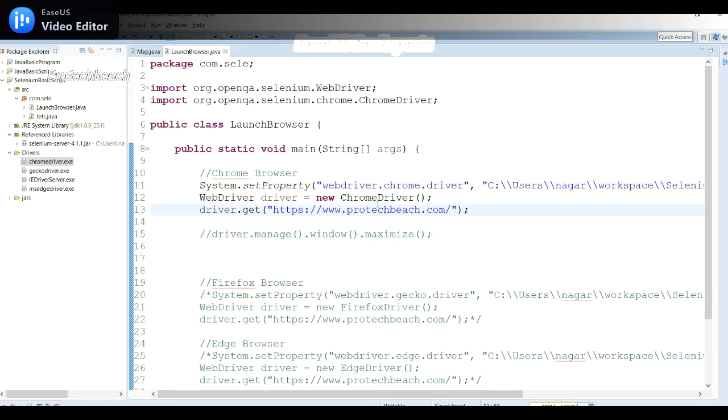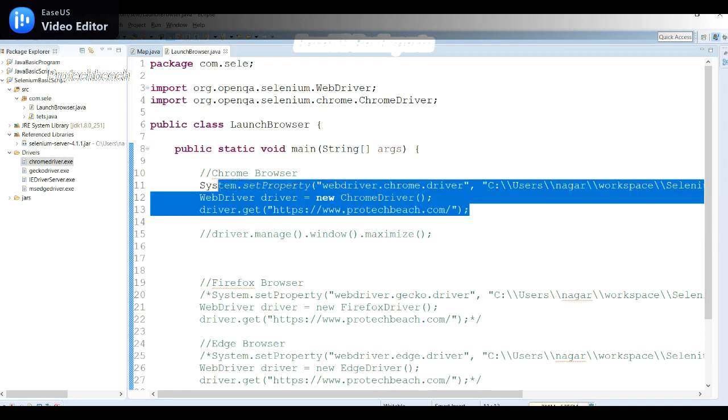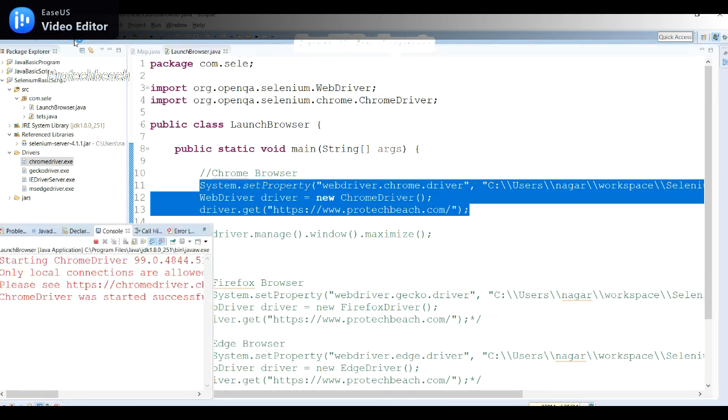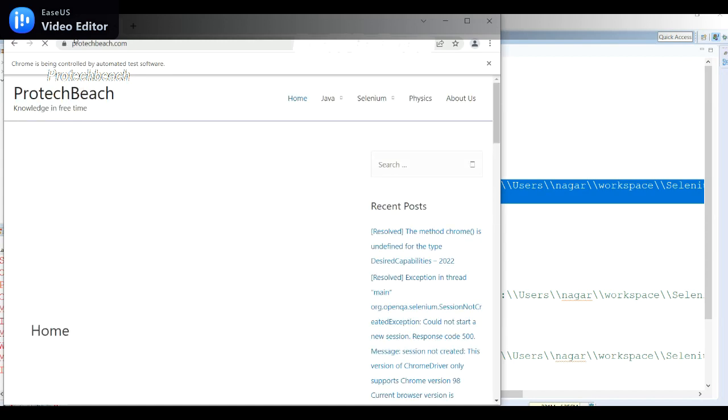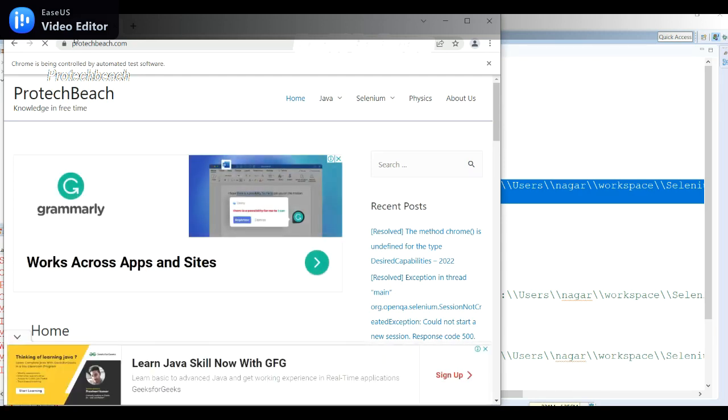Now these three lines of code are mandatory to launch the Chrome driver. So let me run this program. We'll see whether it is launching the Chrome browser or not. I just clicked on the run button. See, it has launched the Chrome browser, and it will navigate to the website which I mentioned in the code, right? It is successfully launching the Chrome browser.